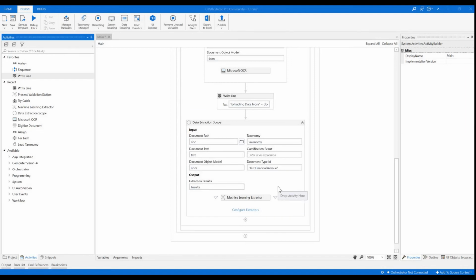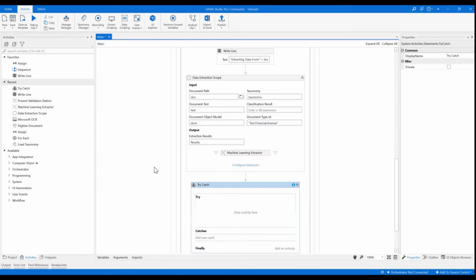We now need to create some form of human verification. Now this will allow us to check the robot's quality of extraction and change any fields or input any data that the robot wasn't confident about. So to do so, we will drag in a try-catch activity. And within here, we will place the present validation station activity as well.